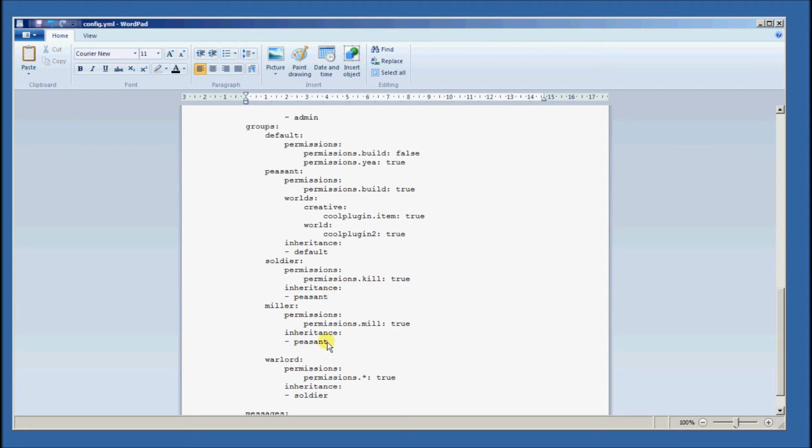So the warlord would then inherit the permissions dot kill, but it would not inherit the permissions dot mill, you see, because it's not in the inheritance line. So you can actually split the career paths. As a peasant, you can choose to be several different careers. You can be a soldier or a miller, and with other plugins, you can actually get that to auto promote, perhaps by a sign or something like that, so your players can actually choose their own route, which comes with their own permissions.